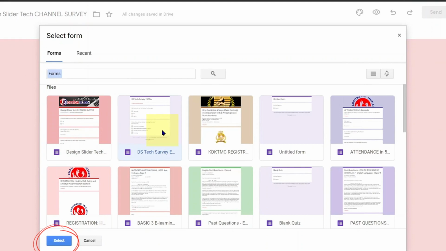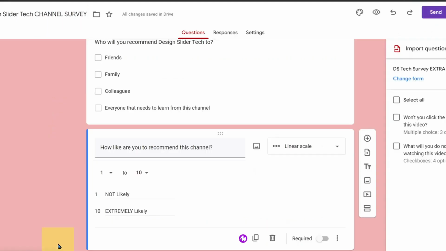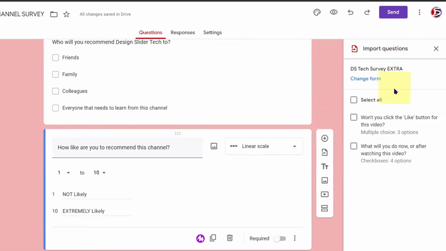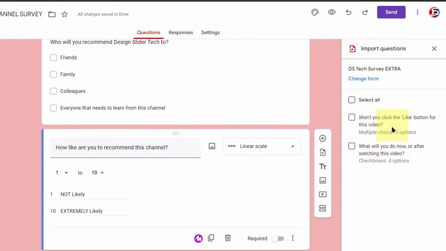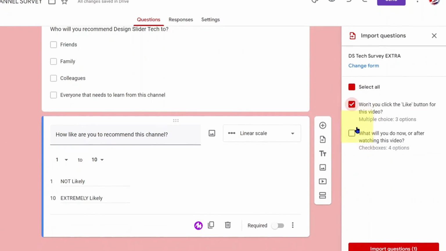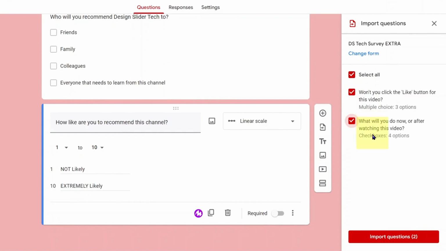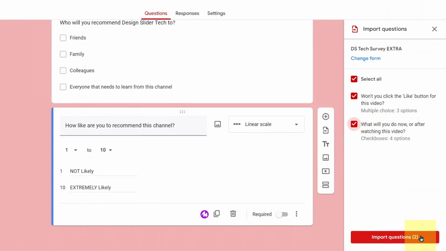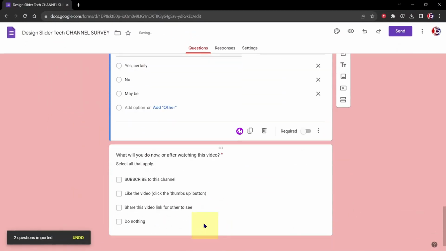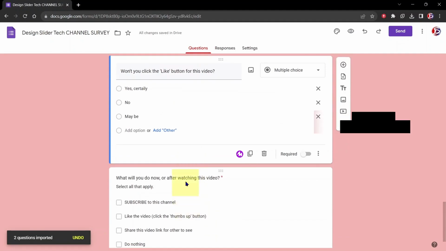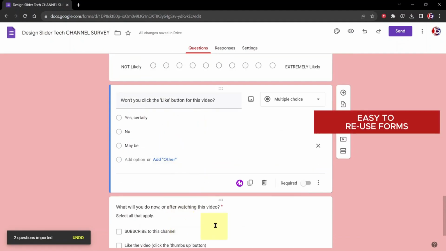This is the one I want to use. Select. And you have this pop-up on the right hand side to show all the questions you have in that particular form. And if you don't want to select all, you can select maybe just 1 or 2 or however you want it. But for me, I'll be selecting all the questions. Then come down here, import questions, and the 2 questions have automatically been added for me. That makes it so easy to reuse what you already have.